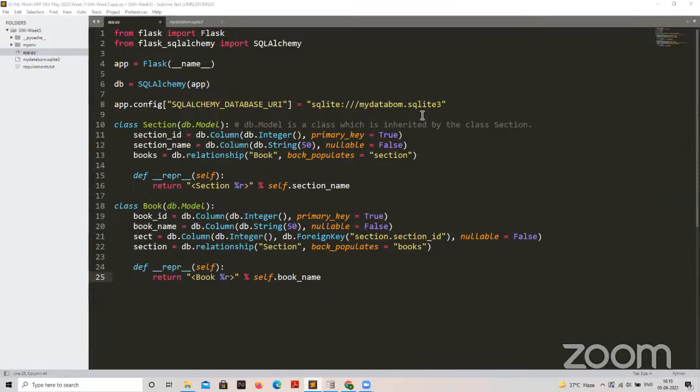All right, so you can also give .db as extension. No issues. But if you are using, let's say, a MySQL database, SQLite 3 will not be used, that is pretty obvious, right? So you have to give the extension depending on what database you are using.